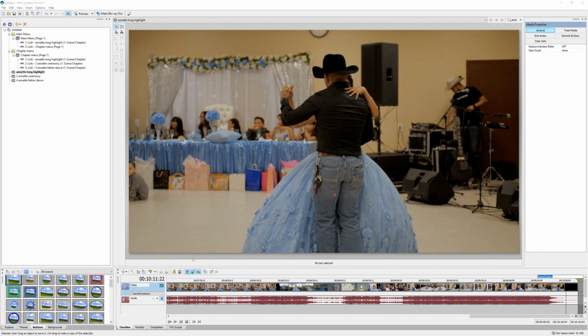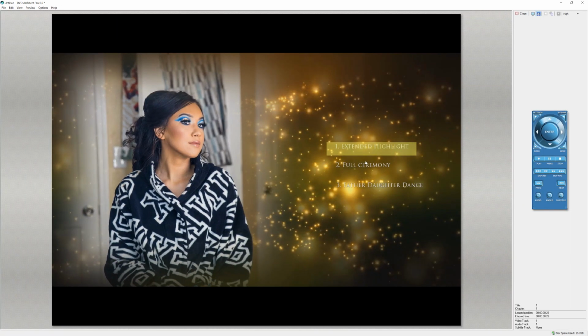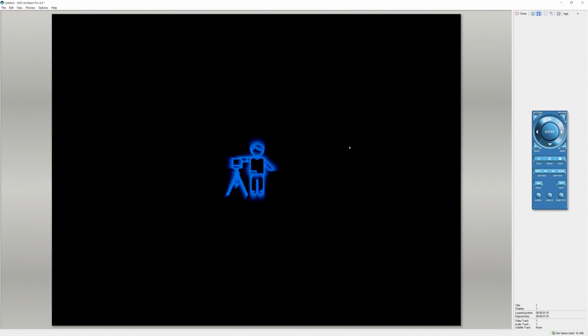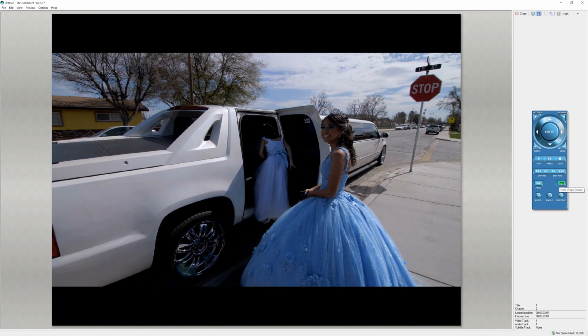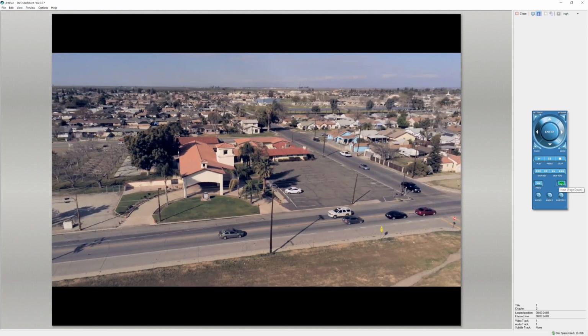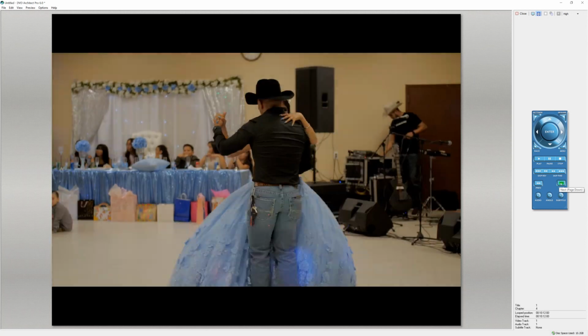Now, if we go back to the chapter menu, here's the chapter menu. If I preview the extended highlight, there it is. I'm going to go to the next chapter mark, and it will jump to the next chapter mark that I created. Let's go to the next one, and then the last one. And there it goes, fades out.